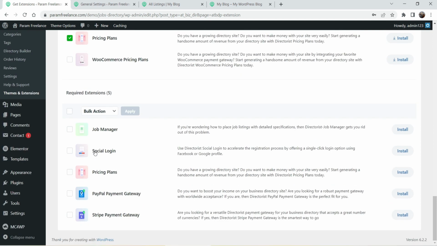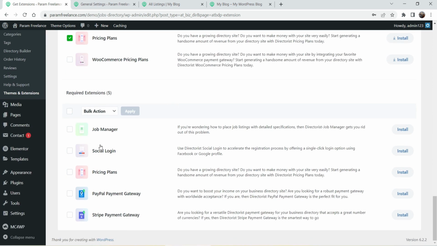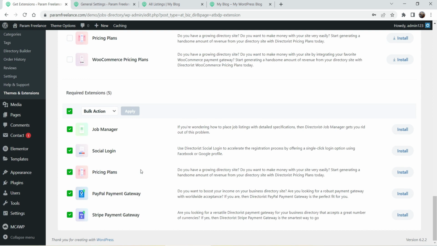Now, these are the required extensions. So we are going to select these. We have selected these extensions and you will see the required extensions here. So instead of using these extensions, I'm going to select these basic extensions. These are the same extensions, but they are marked as the required extensions. So we will definitely need to install these extensions. So I'm going to select all these extensions and click on install.